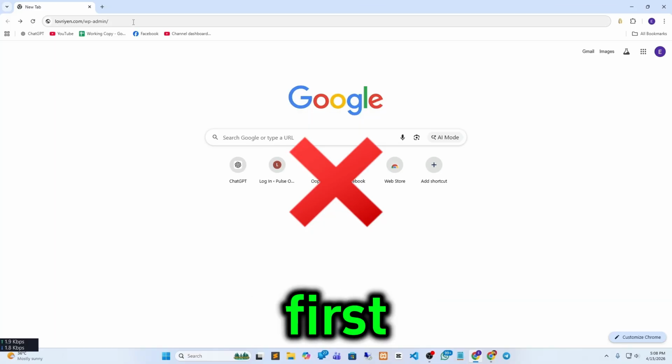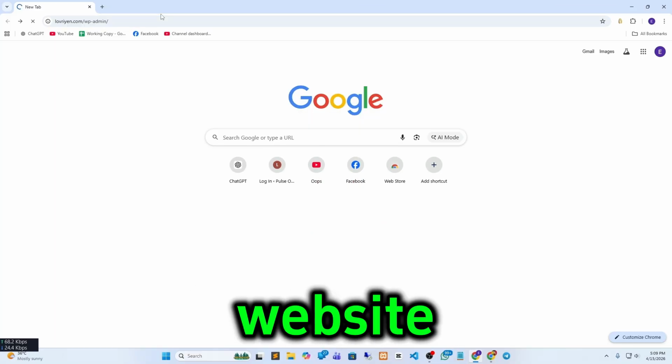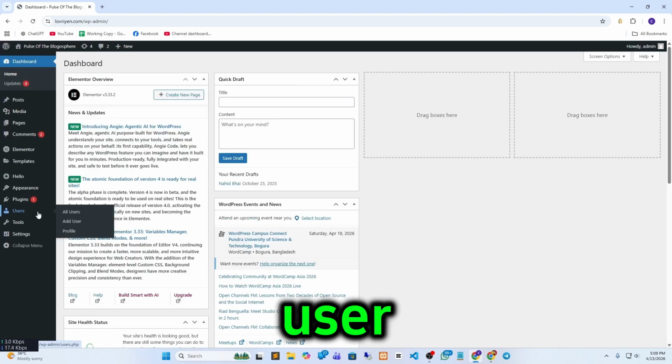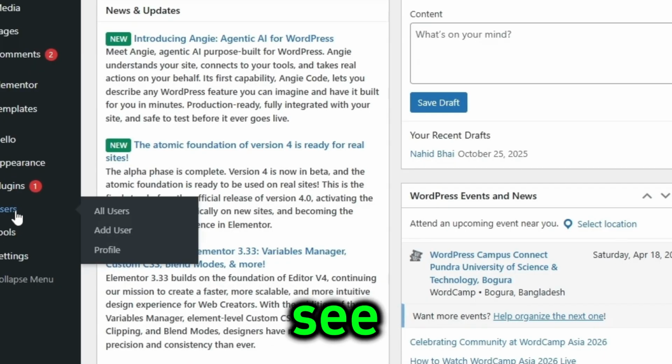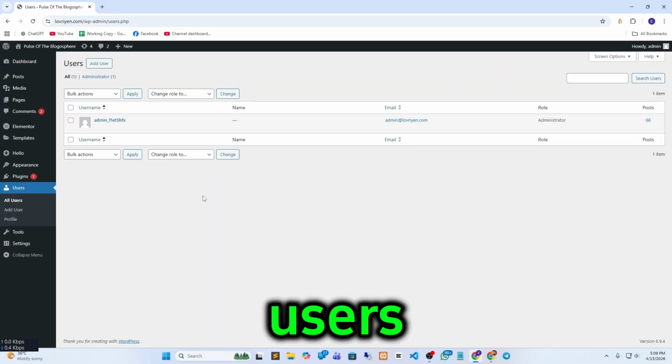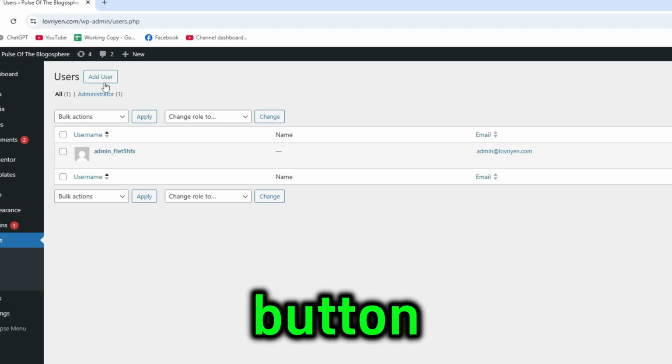So let's get started. First, you need to log in to your WordPress website. Then click here on Users, then All Users. You don't need to click on Users. You just need to hover your mouse here. You can see All Users on the right side and click here. Here you can see all the users currently on your website. I have only one user. Now click on the Add New button at the top.